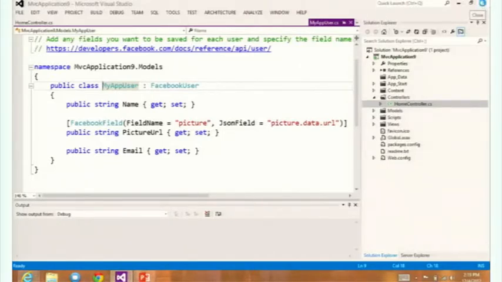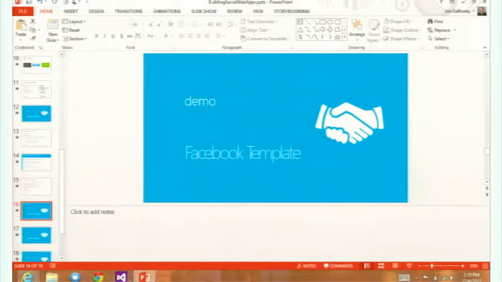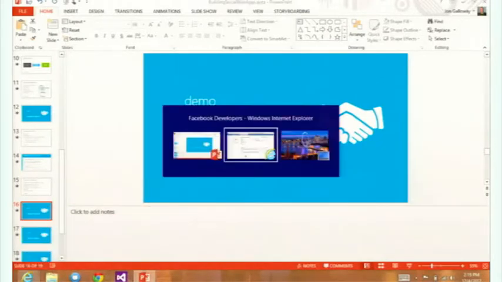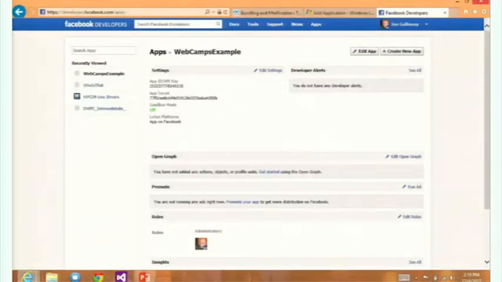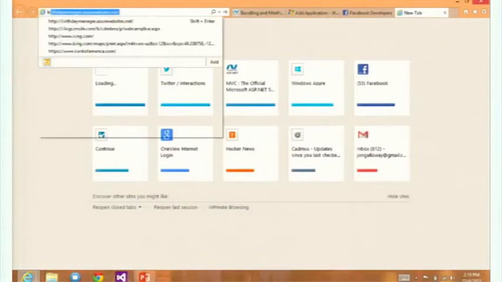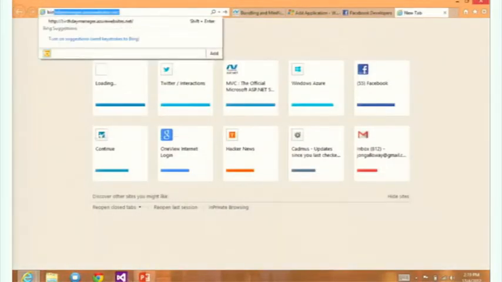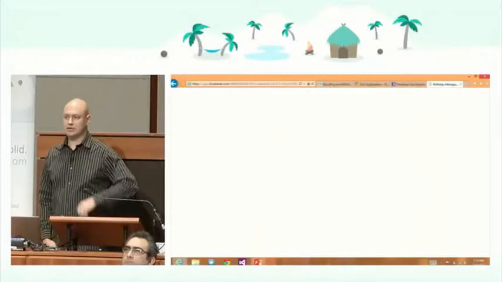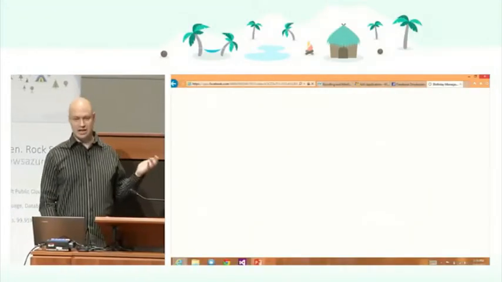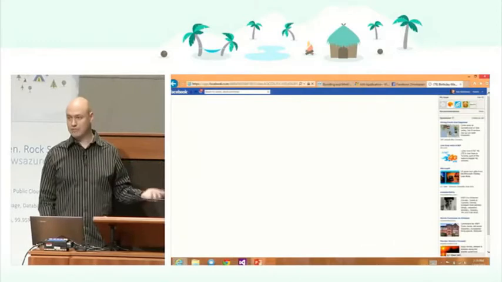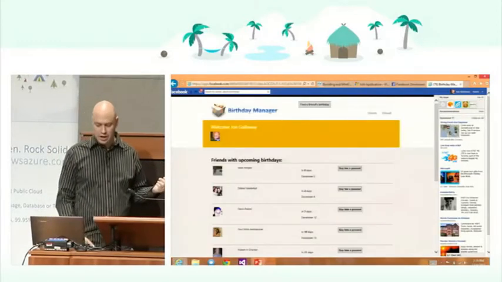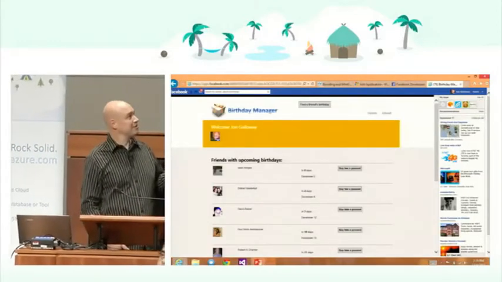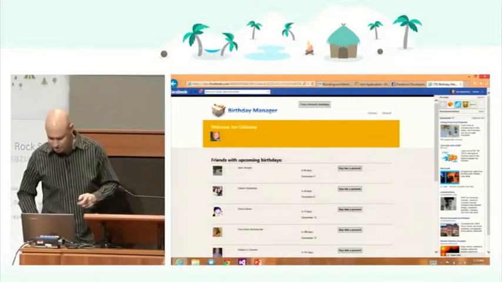Let me show you two quick things that people have done with this. So one cool one is this thing called Birthday Manager, birthdayManager.azurewebsites.net. This is a guy, Yao, on the ASP.NET team. He's told me this took him about a day to do. The team builds applications as part of developing software to make sure that it works in the real world. So what just happened is I was already logged into Facebook.